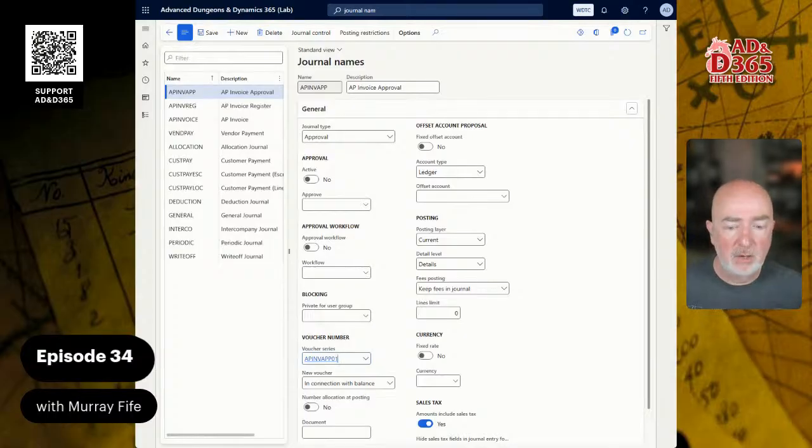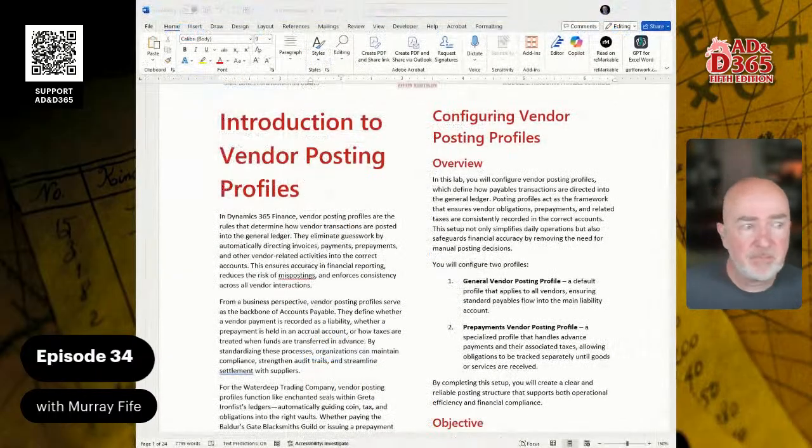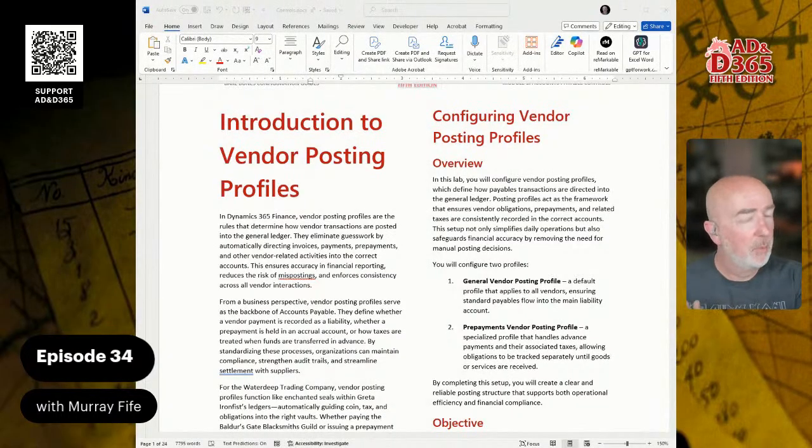So what we're going to do now is move on to the next step of the setup, which is the vendor posting profiles. Now we set these up for the customer. If you remember back to some of the earlier work in accounts receivable, we set up these posting profiles to say what the defaults are and what we do when we post a transaction.